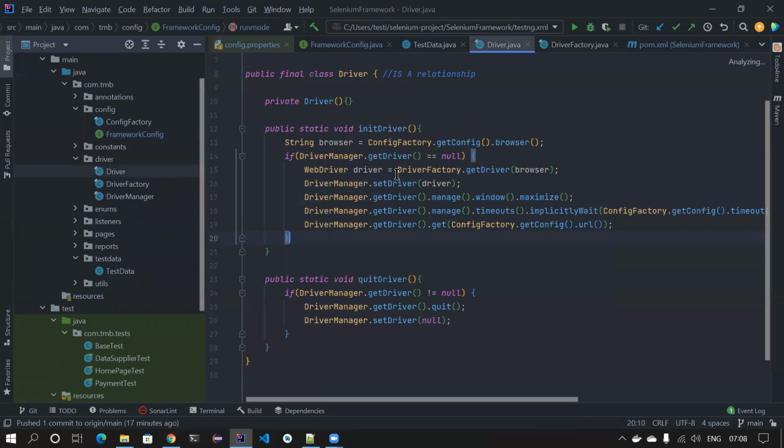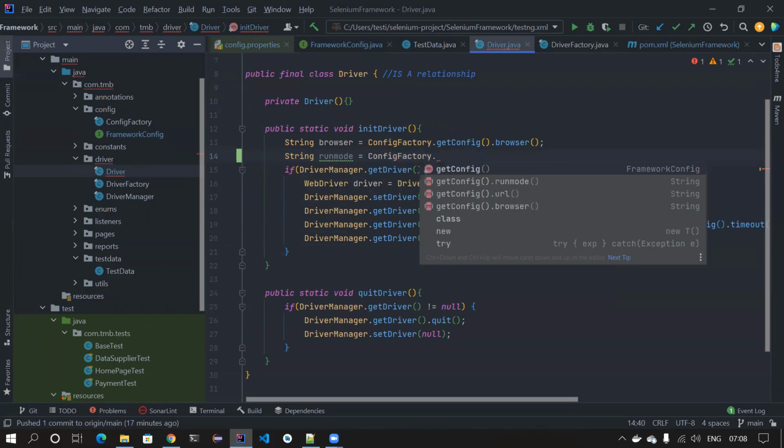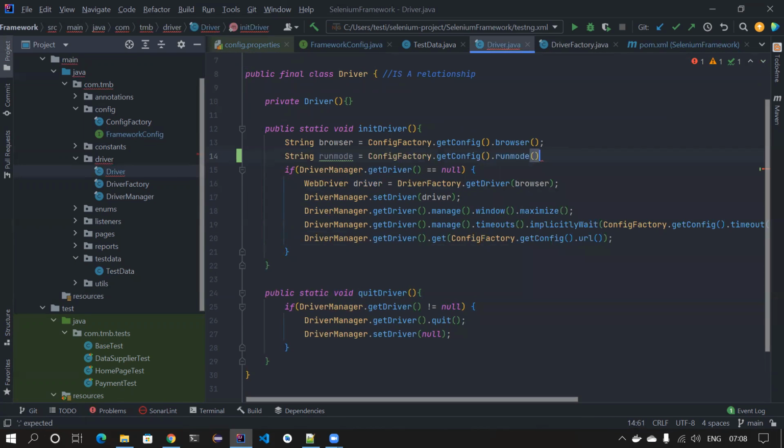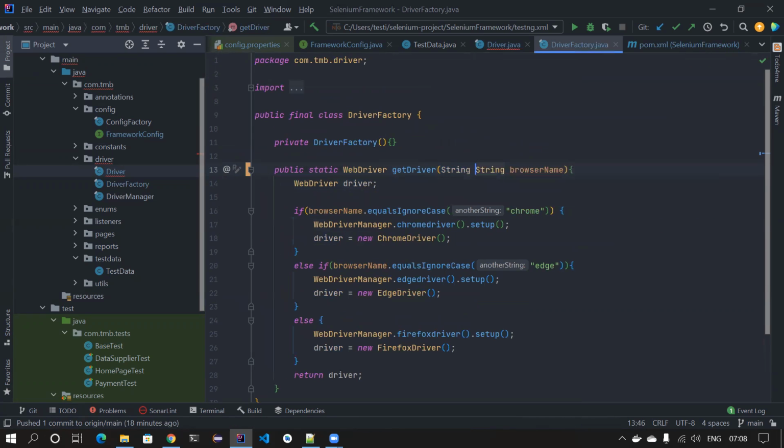Let's go to the driver class, and instead of just passing get driver of browser, we also need to pass the run mode. So we'll get the run mode with config factory dot get config dot run mode, and pass it to this. Now it will throw errors, so let's go here and also accept a string run mode.